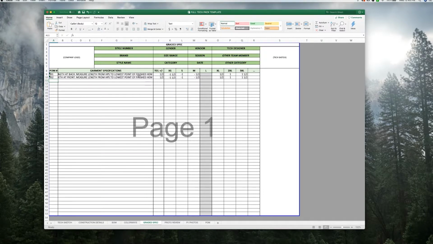And you can see that here. So it looks like the font size is a little big, so you can just adjust that so that you can see everything and move it over here. However you want your formatting is totally fine. And then, you know, this is a men's style. Let's say our length is 30 inches at the back and 33 at the front.